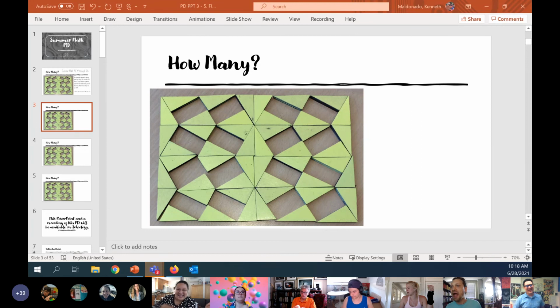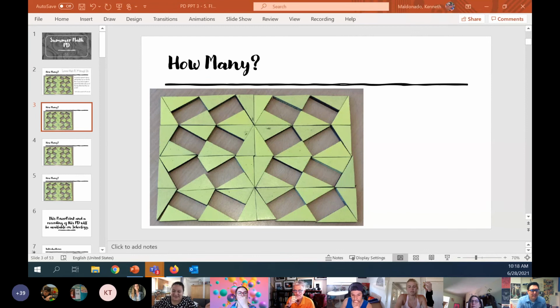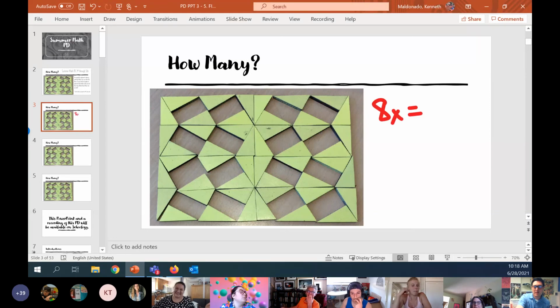Okay. Tell us, Hope. How many do you see? Well, I did an equation and then I corrected it because I originally said 8x equals 16 rectangles, but then I forgot to count the big rectangle, so I said 8x plus 1 equals 17 rectangles. Oh, interesting. So your first one was 8x equals 16. And then you did 8x plus 1 equals 17, actually.